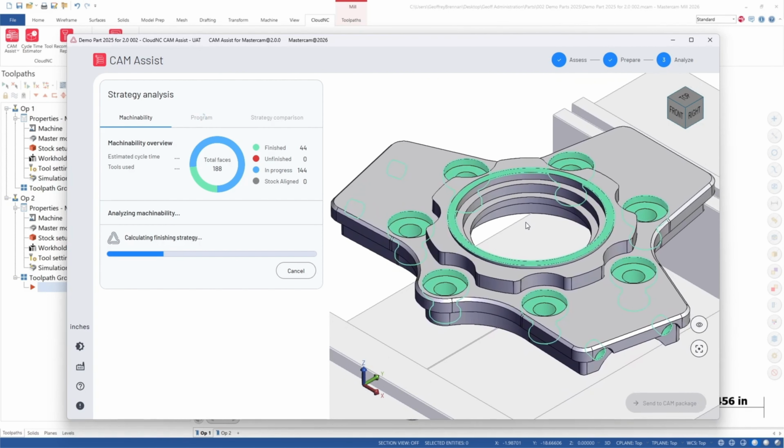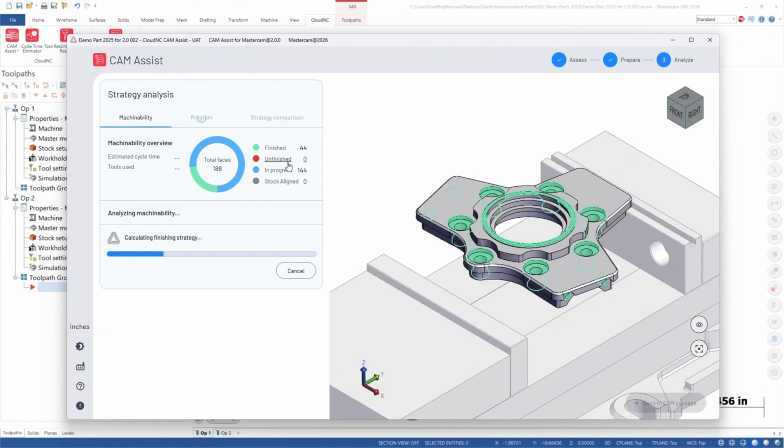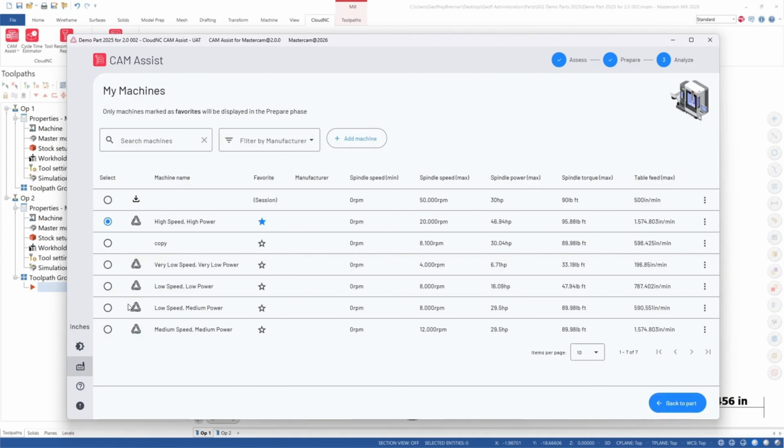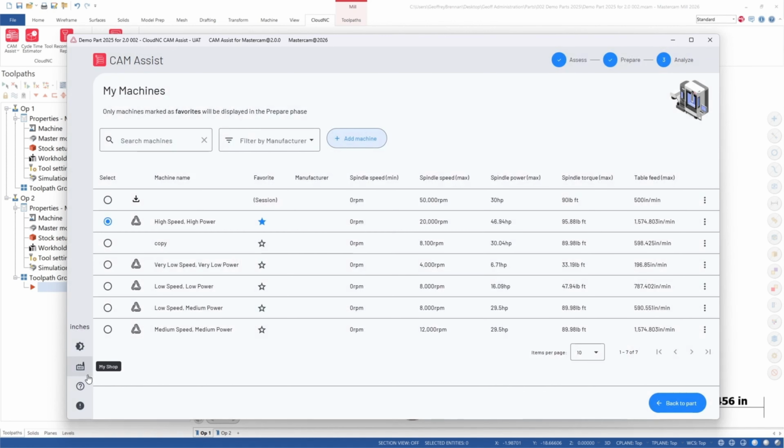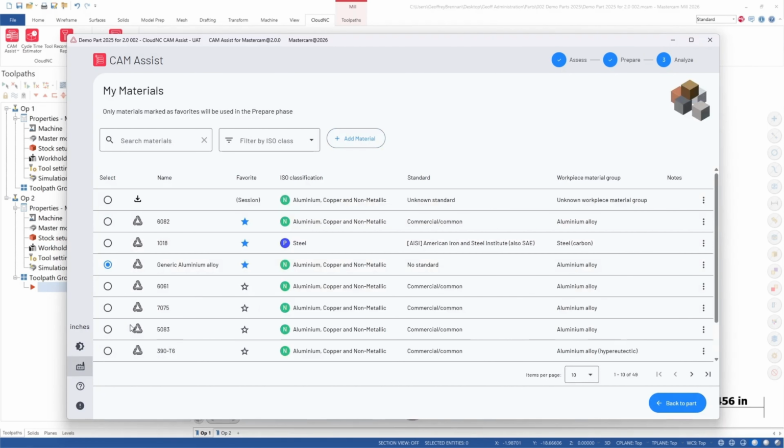This part will take a bit of time to compute, so while we wait, let's open up the My Shop menu and have a look at how CAM Assist configuration works. The first item in My Shop is My Machines. Here we can set up the kinematic data for our specific machines so that CAM Assist can pull this information in and set up appropriate feeds and speeds when we run.